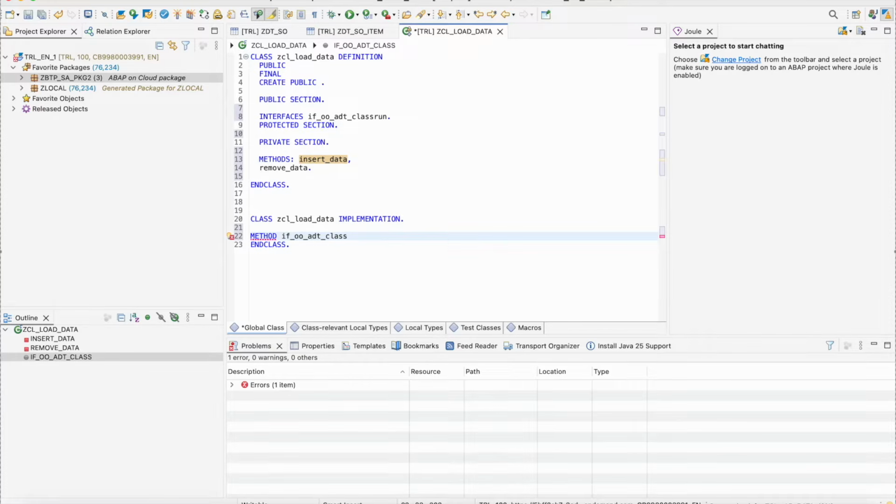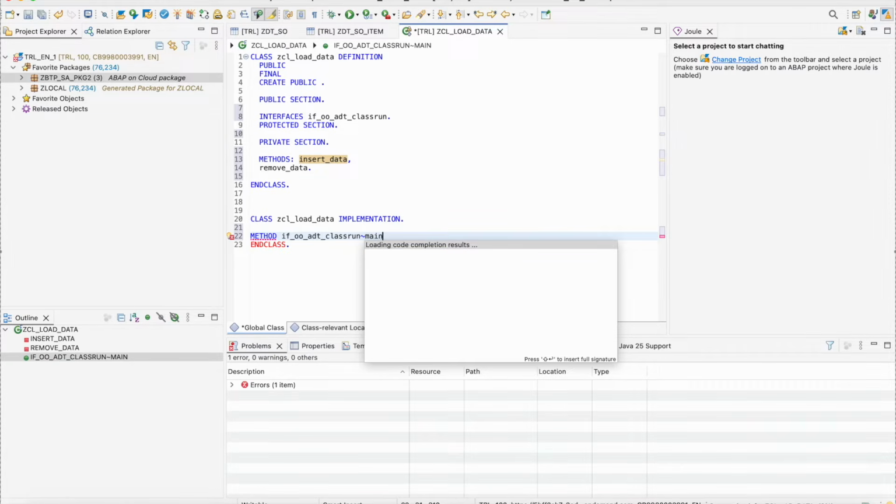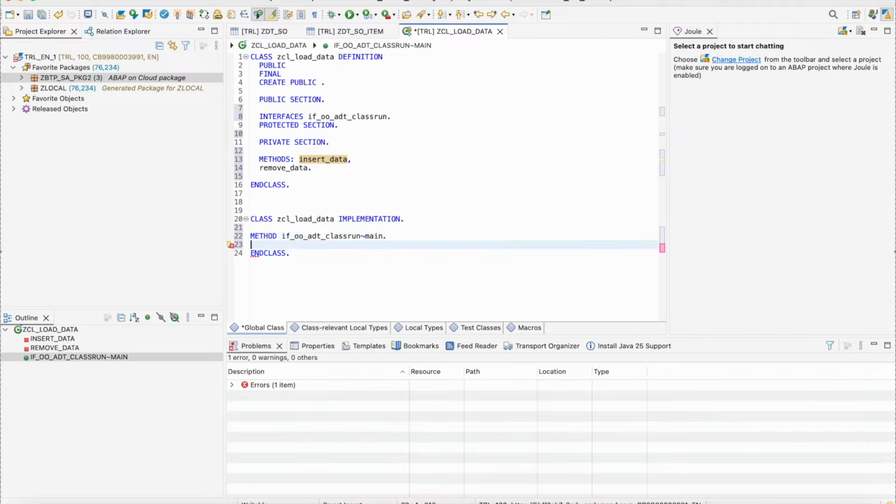First of all, call this interface method here. Inside this method we will call our private methods, insert data and remove data. First we will call remove data because firstly we will remove all data, then we need to insert new data. How I'll do that, we will see in the implementation of these methods.